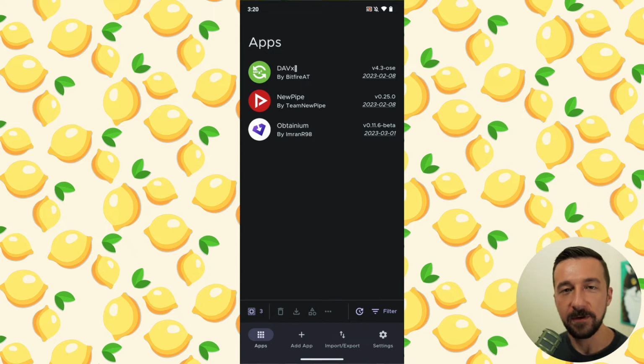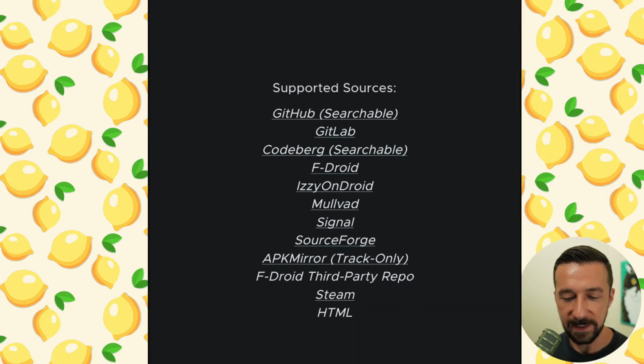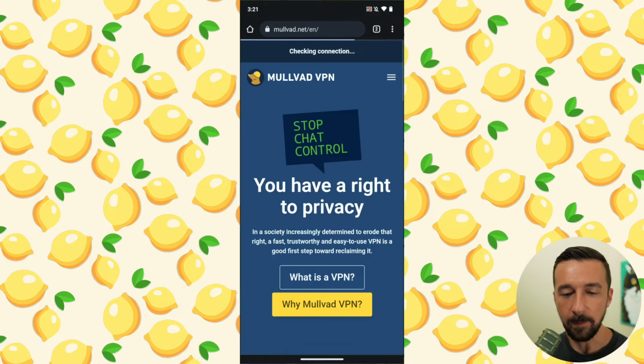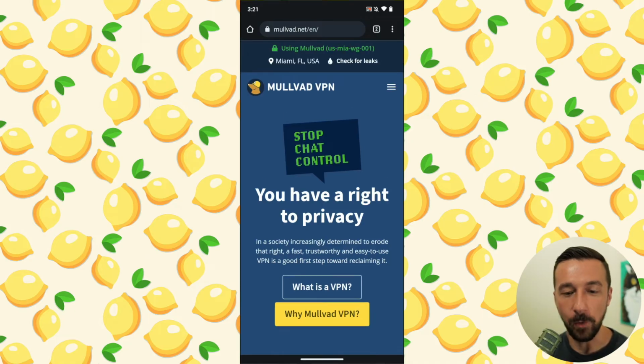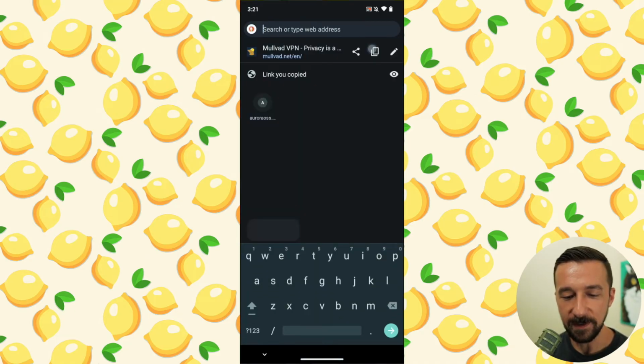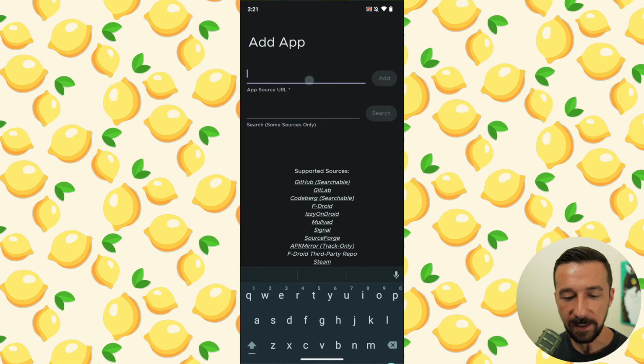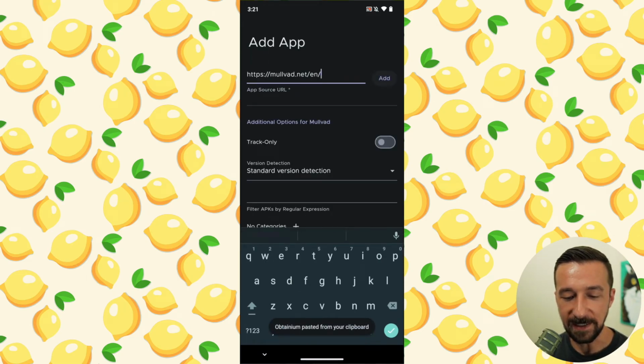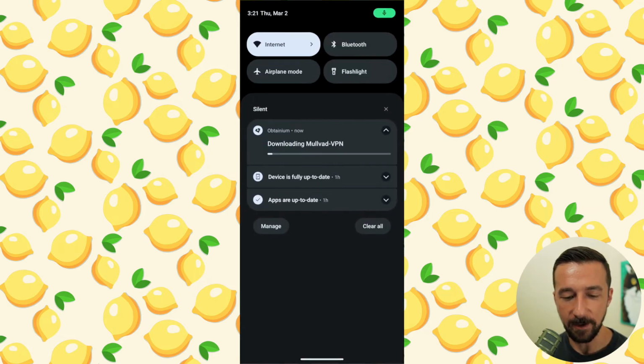There's a few other caveats or features that I want to go over. So going back to the add app option, we can see here that Mullvad and Signal are both listed as sources. So if we select one of those, Mullvad publishes their APK on their website. So we can just copy this, and Obtainium on our behalf will find the APK for us and download it. Select add. We can see in the background downloading Mullvad VPN.